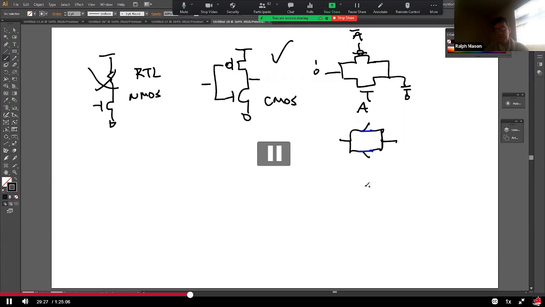Sometimes we draw it like this. Sometimes you'll see it drawn like this. And what I like to draw it as, I like to just draw it like this. So I'll put that there. And I'll just normally assume that the PMOS is there and it has the opposite signal, okay? Just for simplification. But that's called a transmission gate.